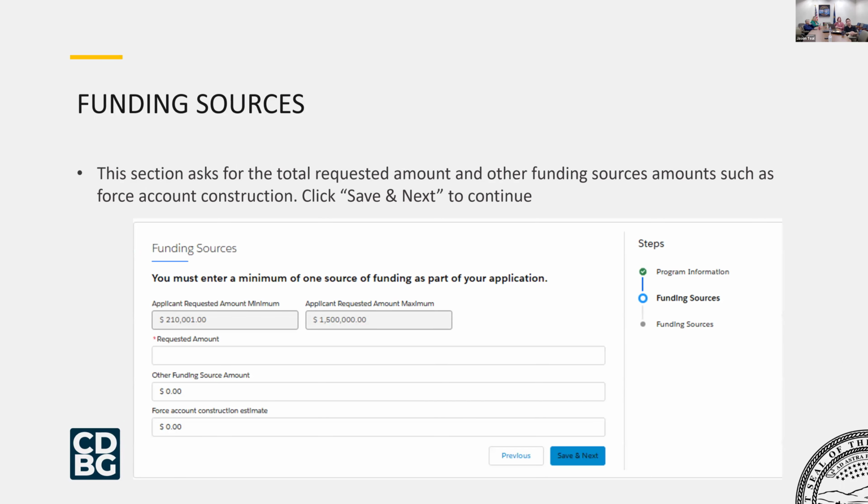This section is going to ask for the total requested amount and other funding sources amounts. So again, you're going to input any dollar values that you have. We have a minimum and maximum established for each program, so you can see those up there. It's not just locked into our PDF guidelines, it's part of the system now. So you're going to request your amount and provide any local match that you have secured.